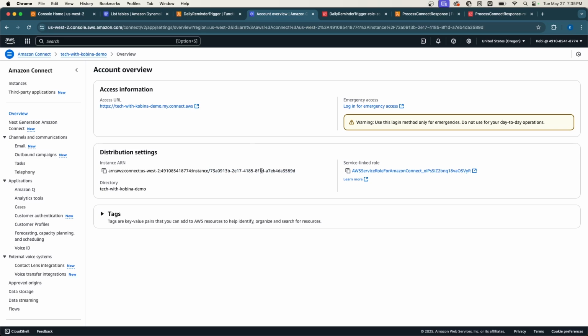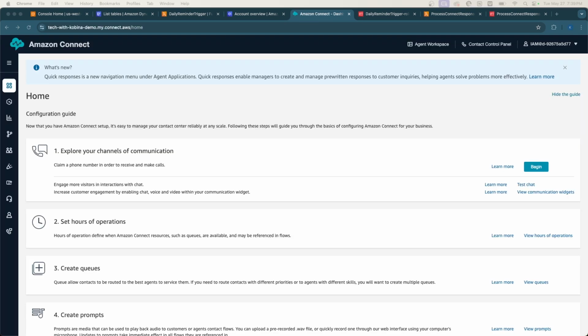So now back to my Amazon Connect. I'm going to log in to my Amazon Connect instance. So there are two ways. If you have a user in there, you can quickly log in using this URL. But for the purpose of this tutorial, I'm just going to use the emergency access to log in to my Amazon Connect instance. So there we have it. So this is our Amazon Connect interface.